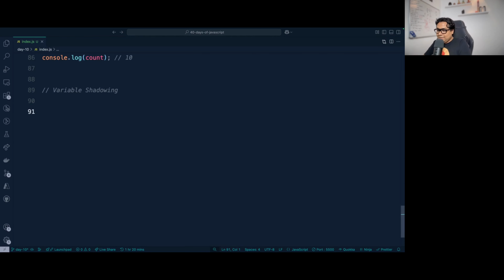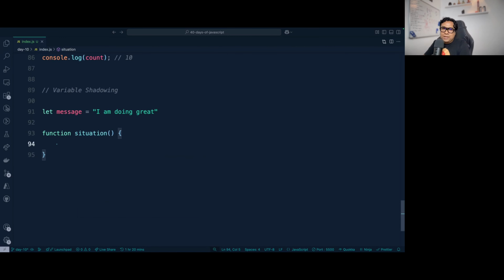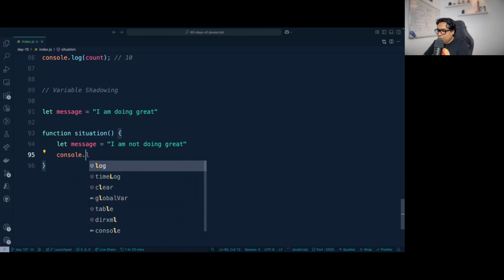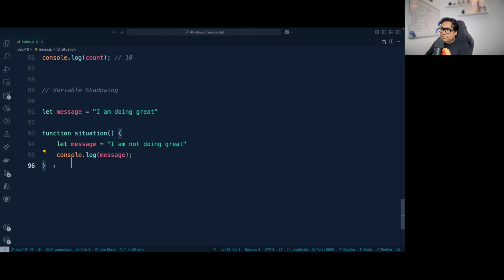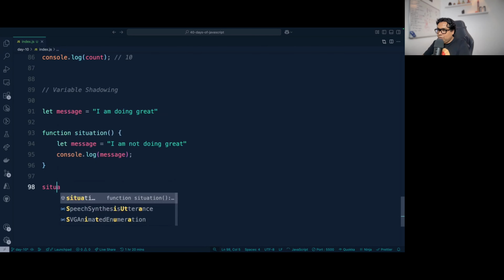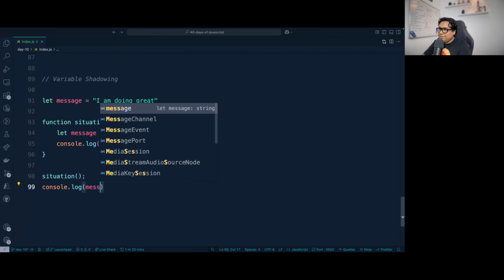Our count example was also like that, but let's take a simpler example to focus on this topic. Let's take let message equals I am doing great, and let's create a function named situation. Here I'll take the same message variable and say I am not doing great. Okay, so there is a difference here: there is no not, here is a not. Then I will do console.log of message and print it over here. After that, let me invoke situation and then do console.log of message again.